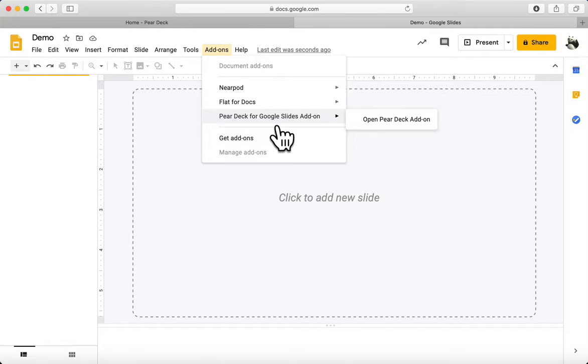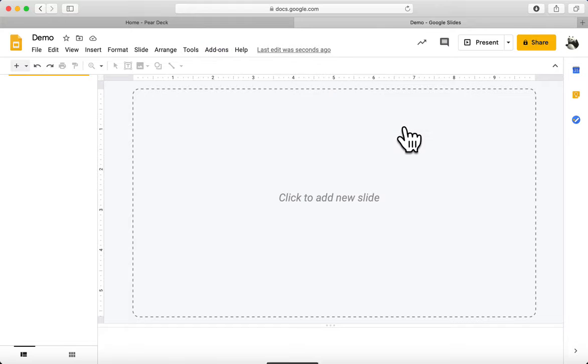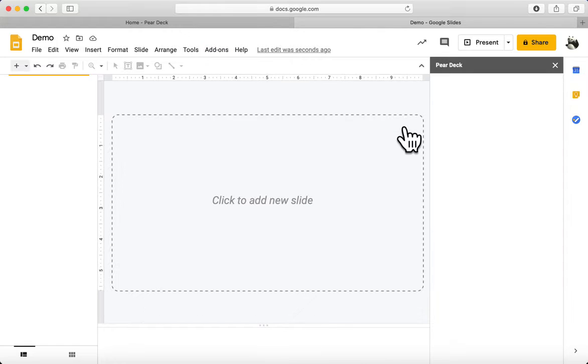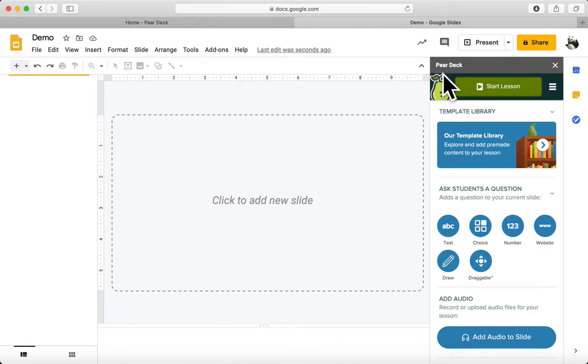If you don't have this, you need to get the add-on. So you go to get add-ons and search for Peardeck for Google Slides. And then since I already have it, I will just open it right here. Open Peardeck add-on. Now you see a window pops up on the right side.